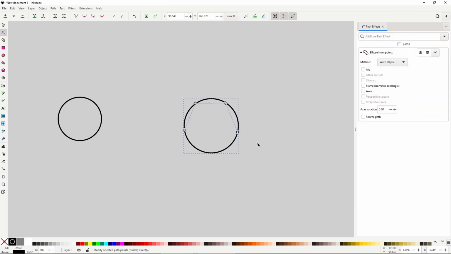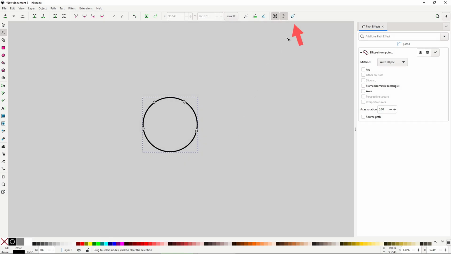I also recommend you to enable Show Path Outline in the tool controls of the Node tool, just so you can see better the order of the nodes that you will use to control it. The first option that you should be aware of is the method. Different methods will have different options and ways to control the ellipse. There are a total of 5 different modes.